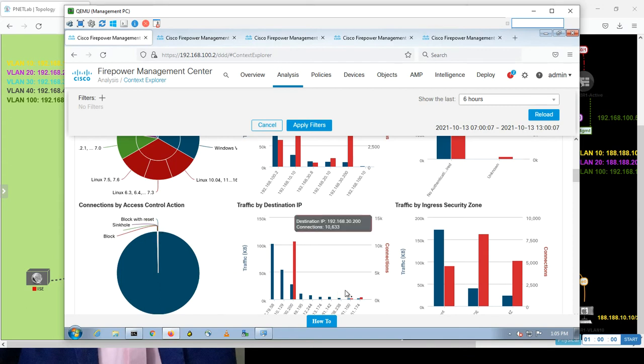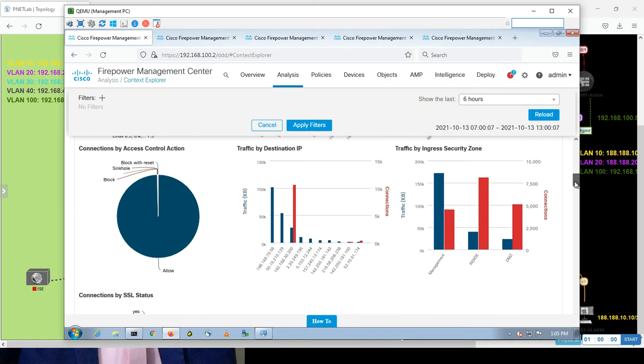Traffic by destination IP. So what is the destination IP I used here? There will, of course, be public IP addresses. Yes, this is the server. Also, somebody tried to connect to the server.